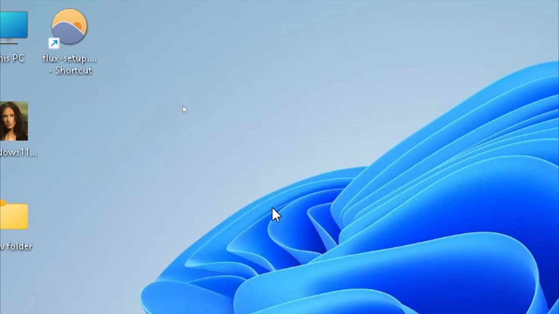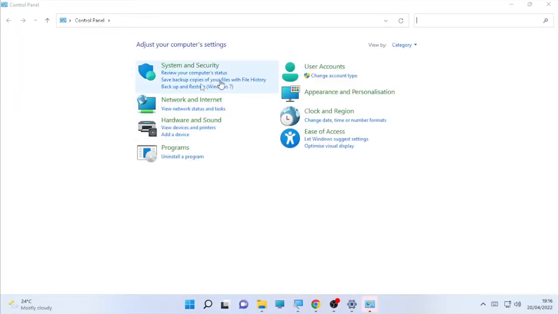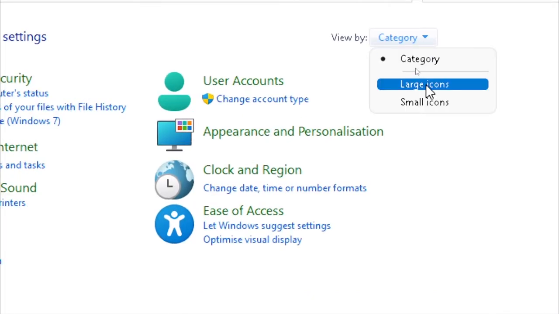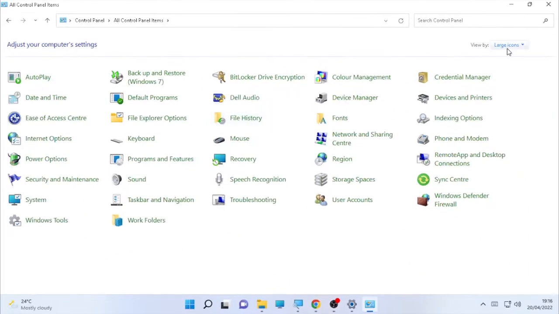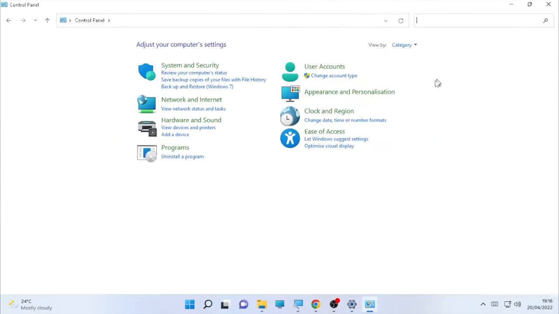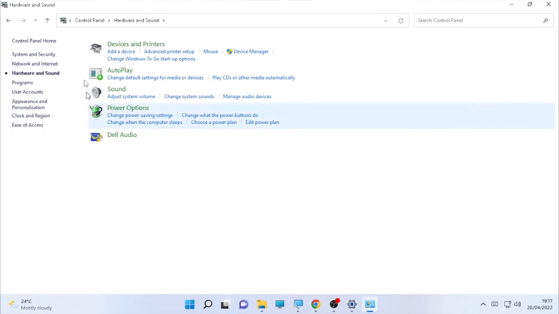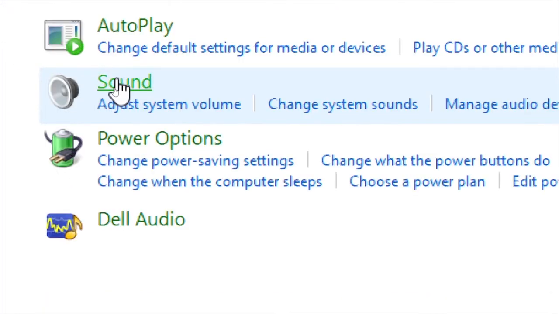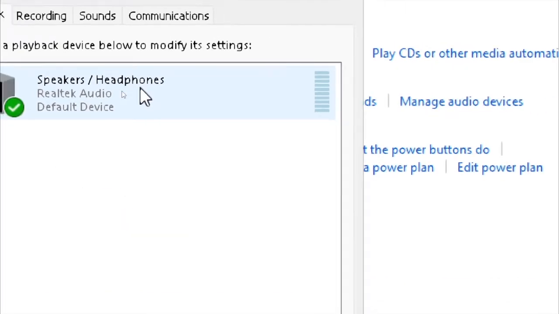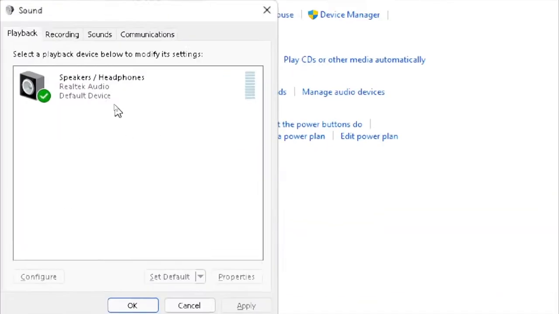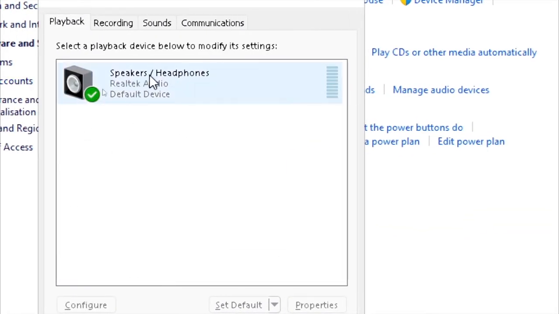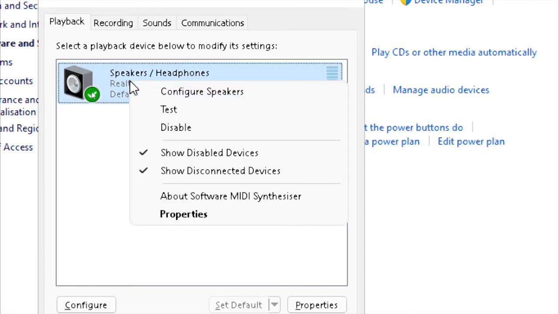So select the control panel, and after the control panel, find if your components are under these categories, just click here view by, and under the category, then select here hardware and sound. So after you find hardware and sound, just select here sound. So after you find sound here, click the headphone option that you find here, in my case this one. So right click on it and make sure it's enabled.